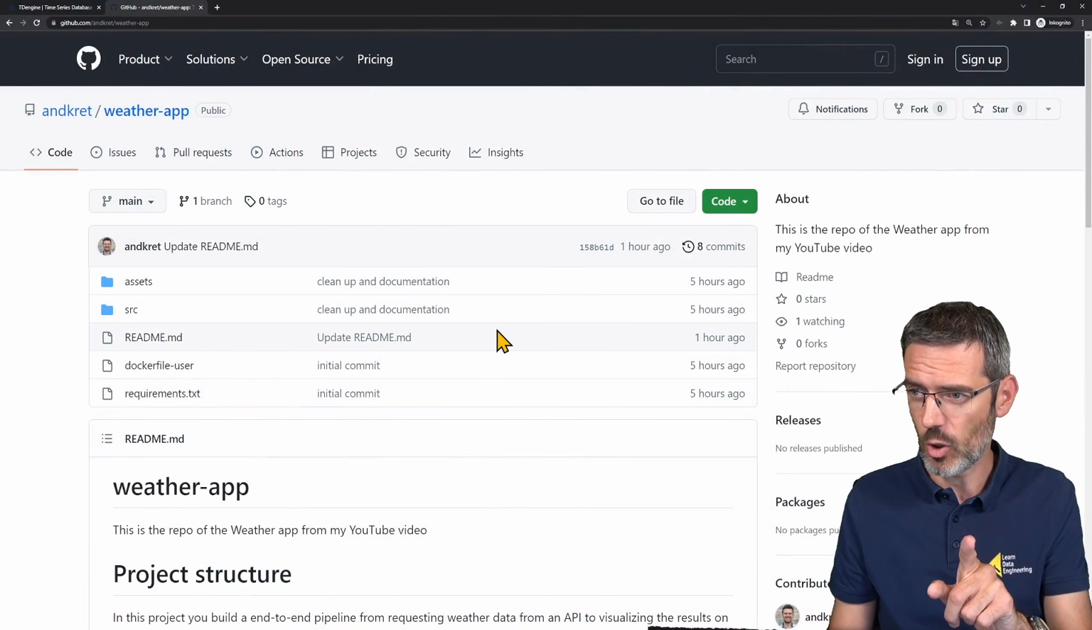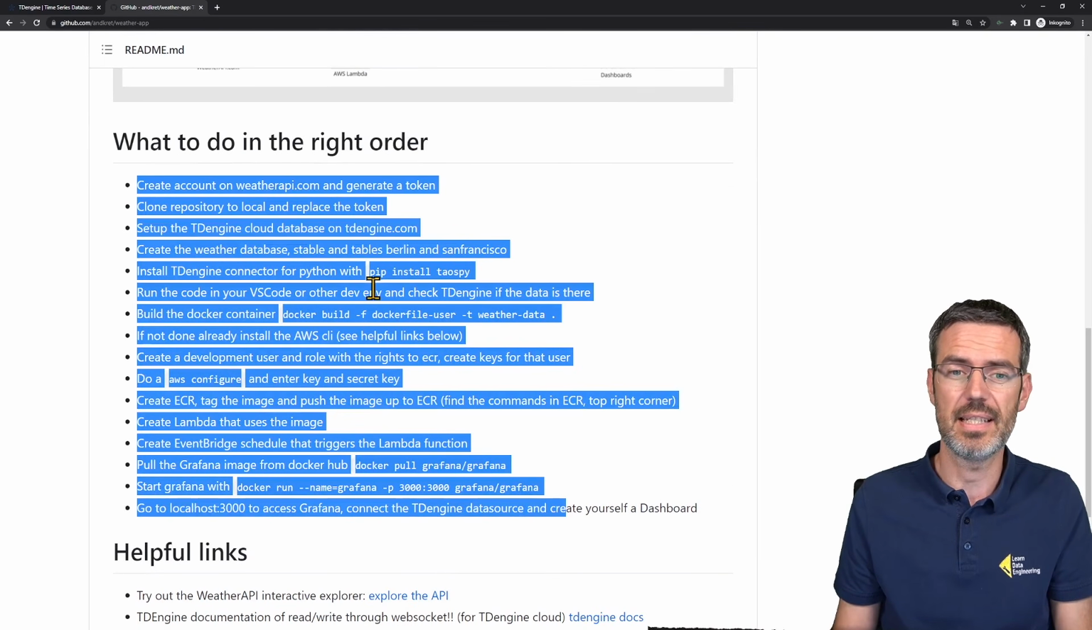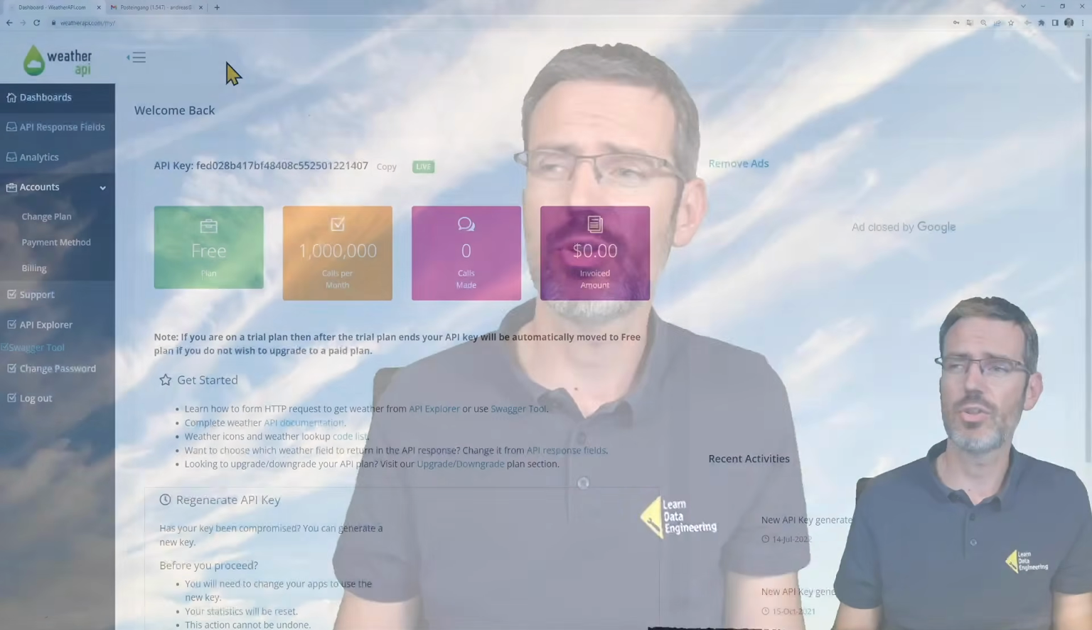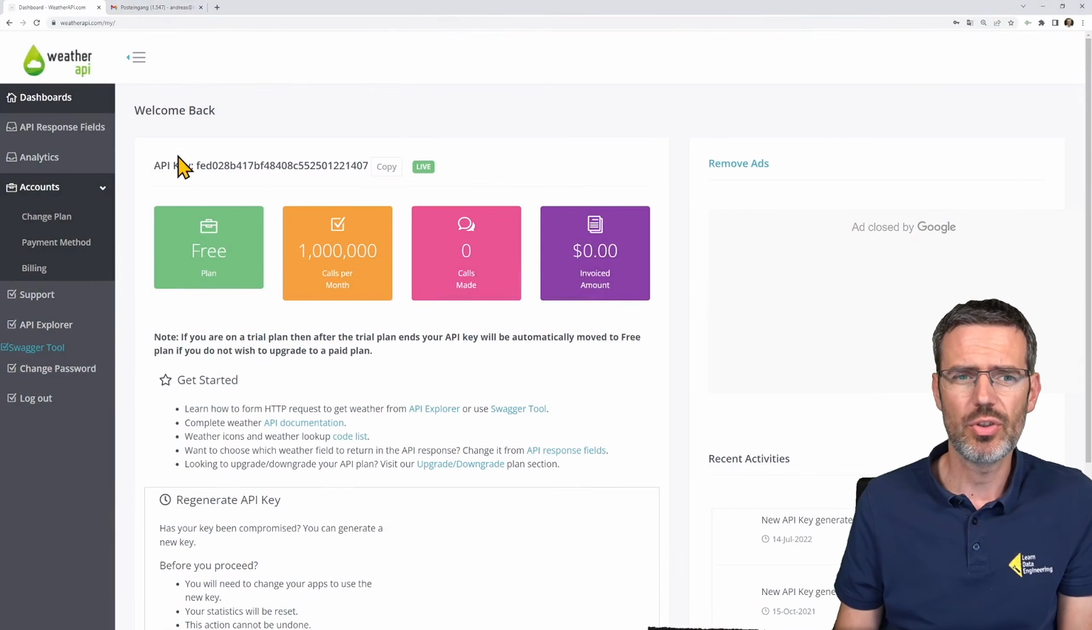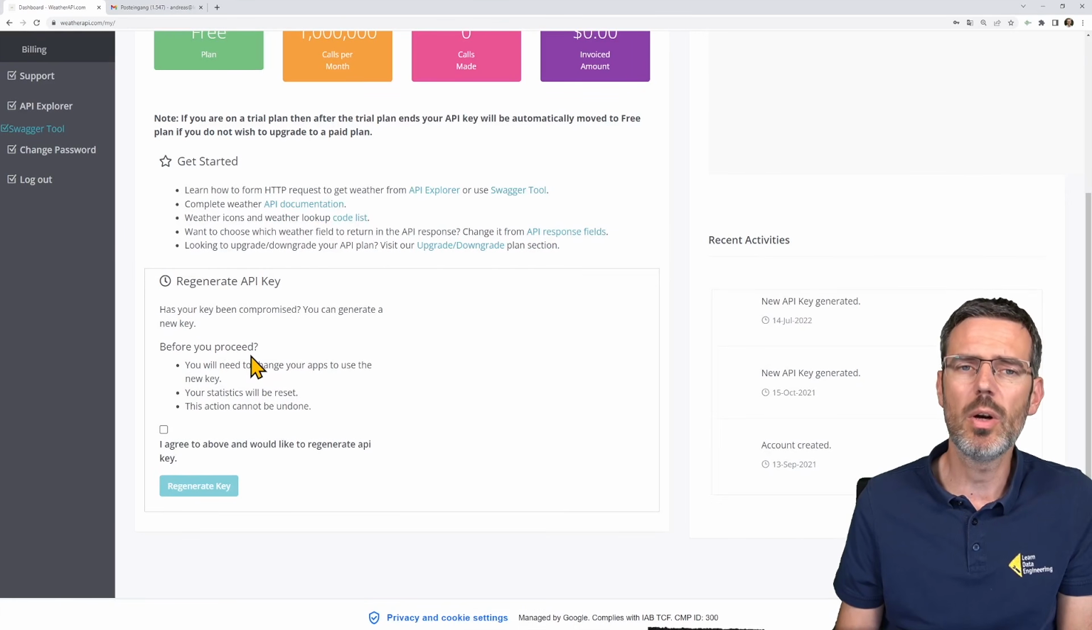Again, for all the links and to do this, go into the GitHub, scroll down here, and we're going to now do all these steps. So let's start first with our API. What you need to do, go to weatherapi.com, create yourself a user, and then in the user interface here, use the API key that you get. You can also generate a new one here.